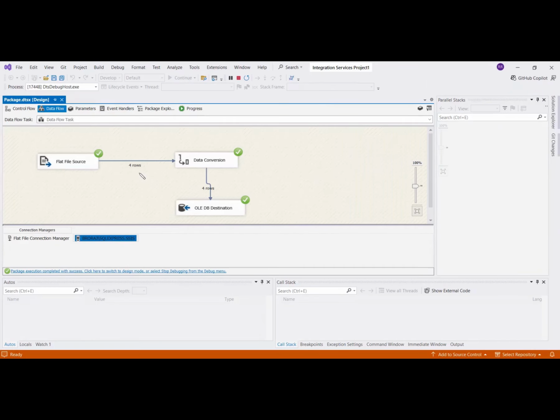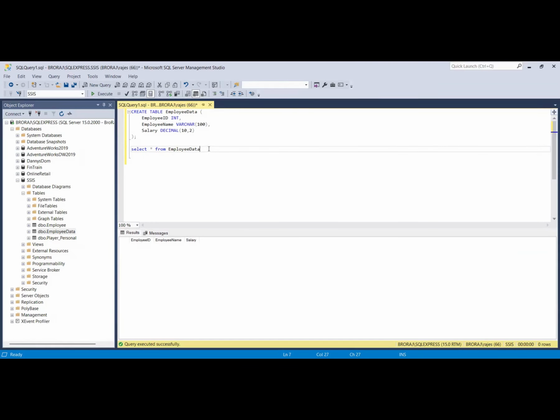Of course, now everything got executed. Four rows have been passed to the data conversion, and the same four rows, after converting the data type, have passed to the OLEDB destination. So we will go and check in the SQL Server whether we got all the four rows. We can run select star from employee data, and check it. Of course, we got all the four records from this employee data table.